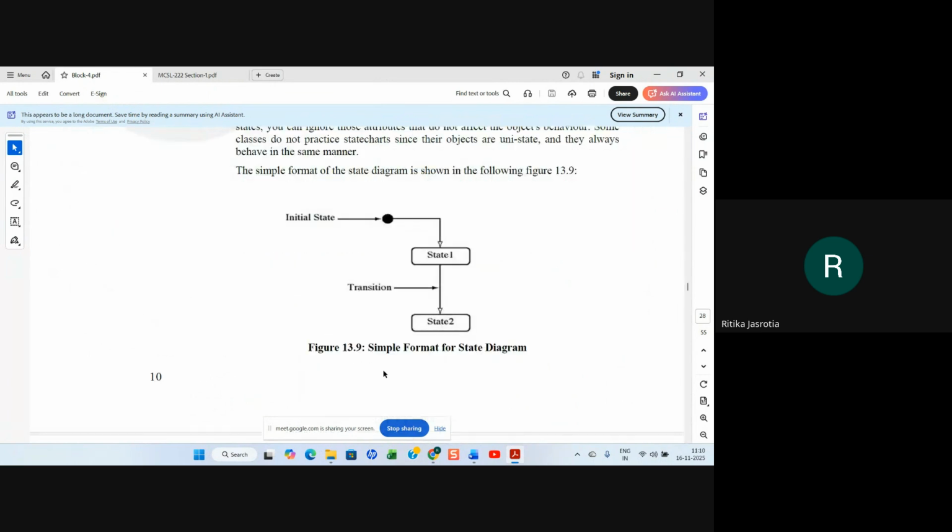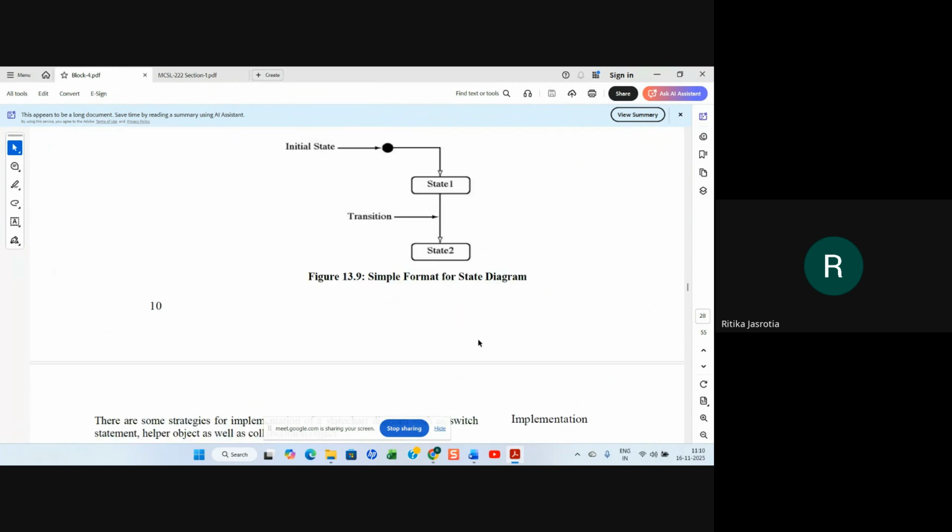Right. So you have an initial state. This is the starting state, state one, state two. Some transition is happening, and you are changing your state. Something like that. A simple format they are talking about.